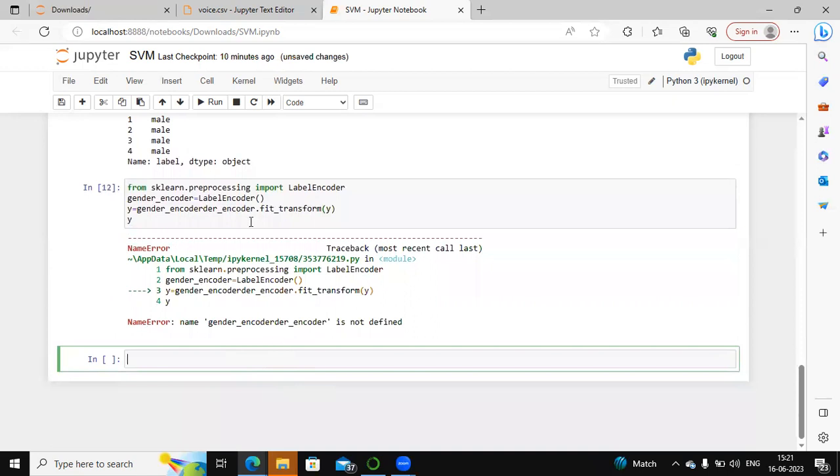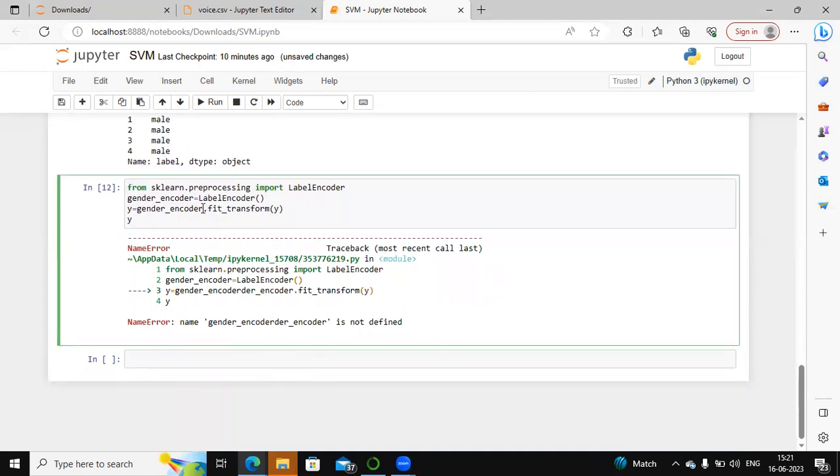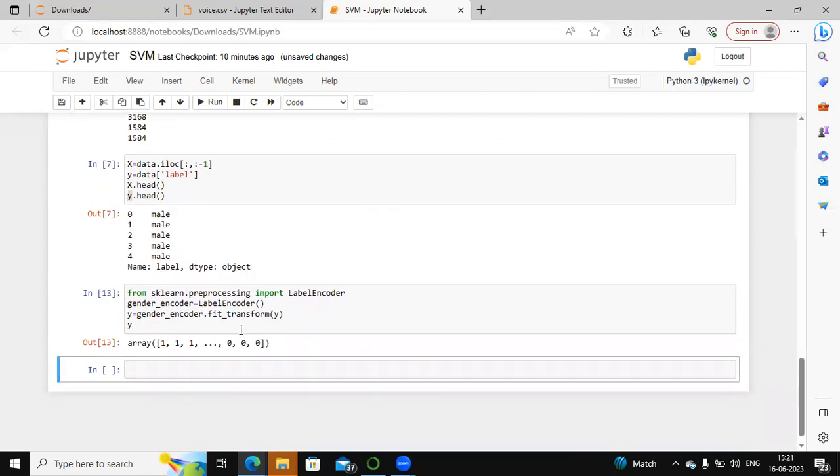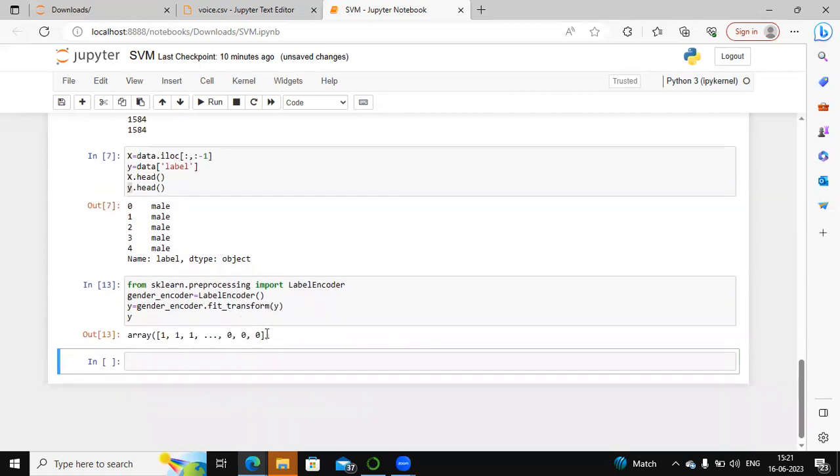Okay, gender encoder. So there is some problem. Gender encoder dot transform. Okay, so we have got an array of values over here. So now let's scale the data.